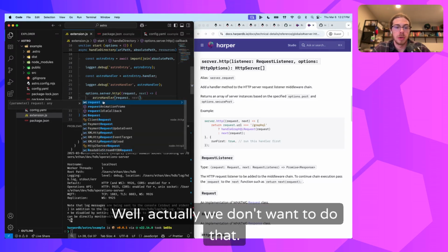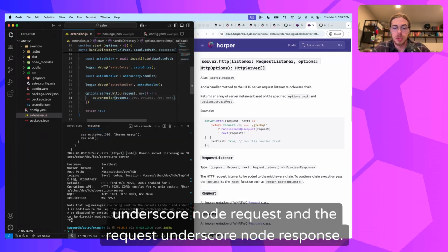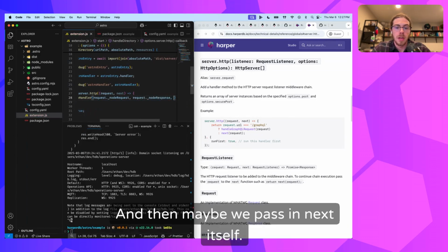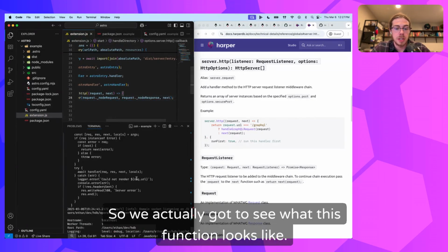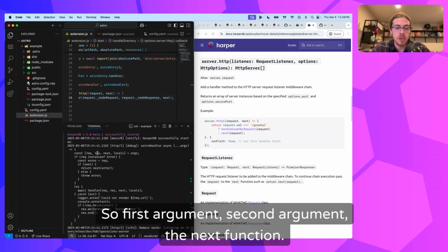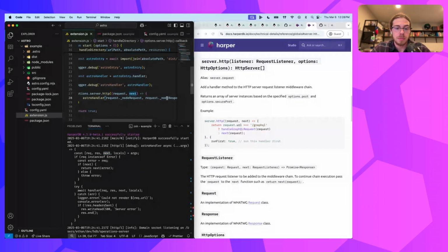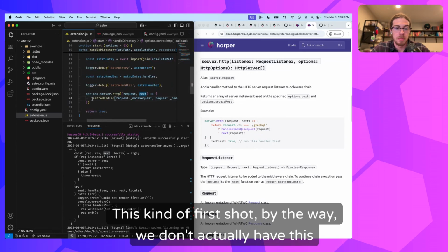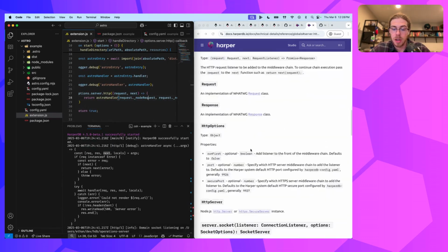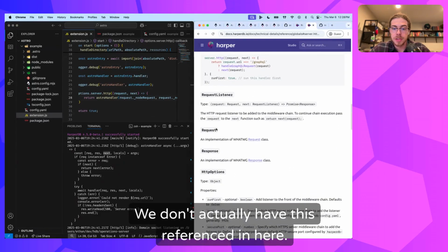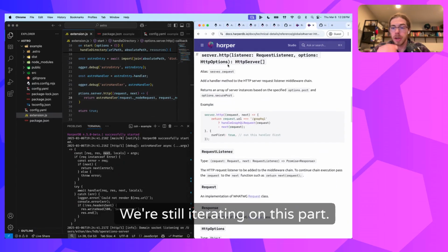request. Well, actually, we don't want to do that. We need to get the underscore node request and the request dot underscore node response. And then maybe we pass in next itself. So we actually get to see what this function looks like. So first argument, second argument, the next function. So I kind of like this. I think I like this first shot. By the way, we don't actually have this referenced in here. We're still iterating on this part.